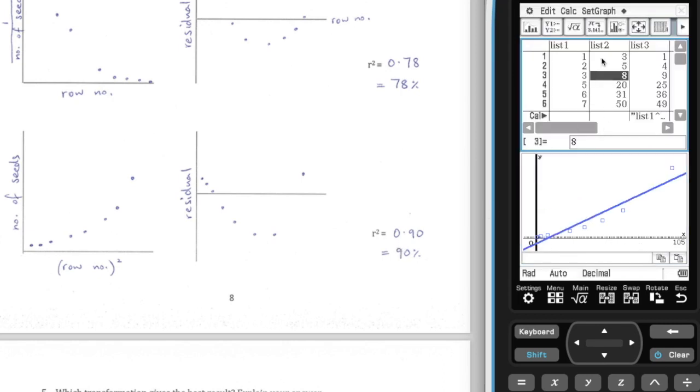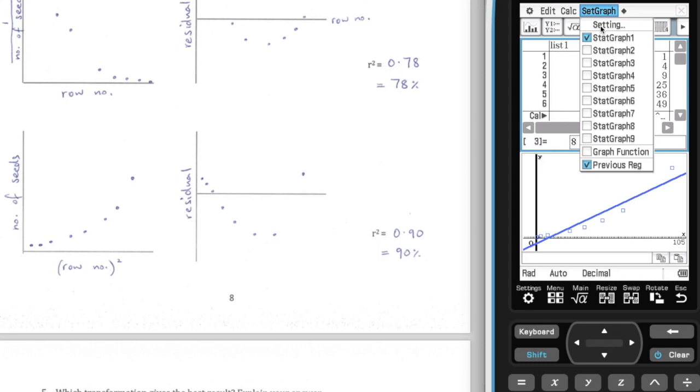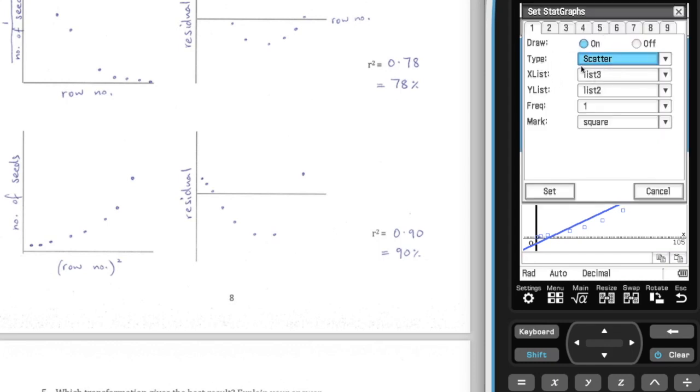We hit OK, and then in our graph settings here, we can set it up for the residual plot. Now the X-axis will actually be row number squared on the residual plot. So we do need to leave the x list as list 3. The y list will be the residual values there, list 4. Okay, so if you have transformed your x variable, on the residual plot the x variable needs to be list 3.